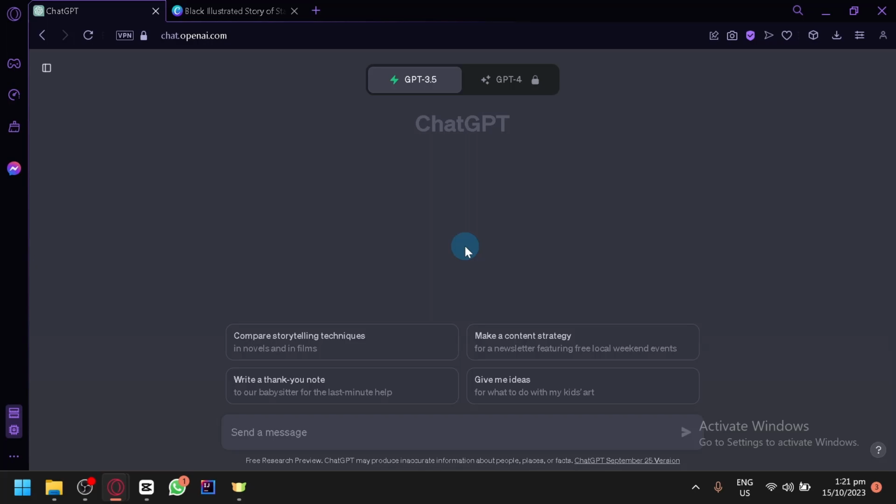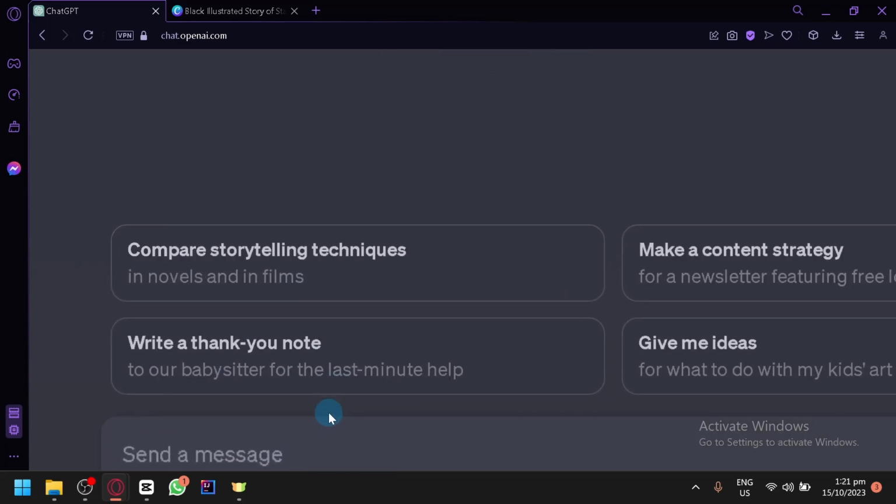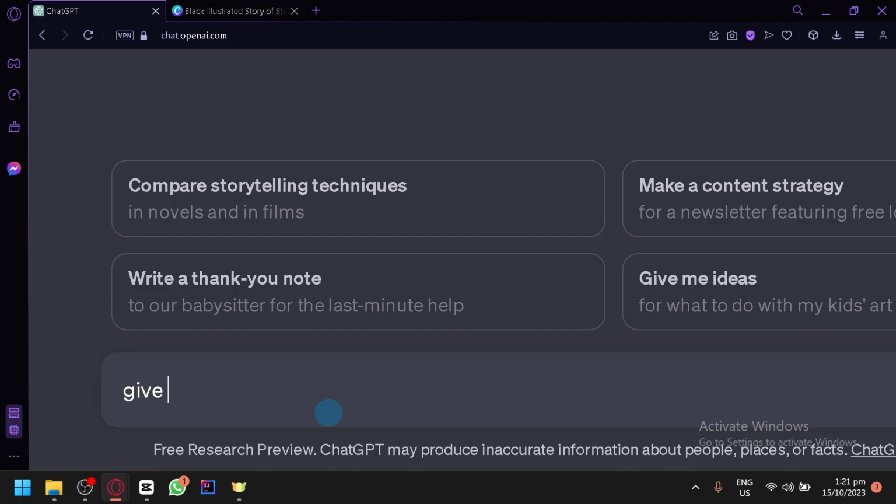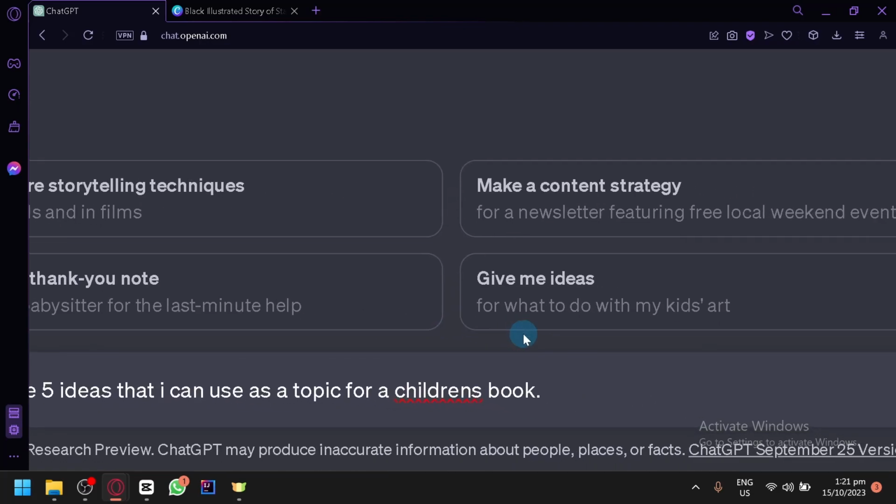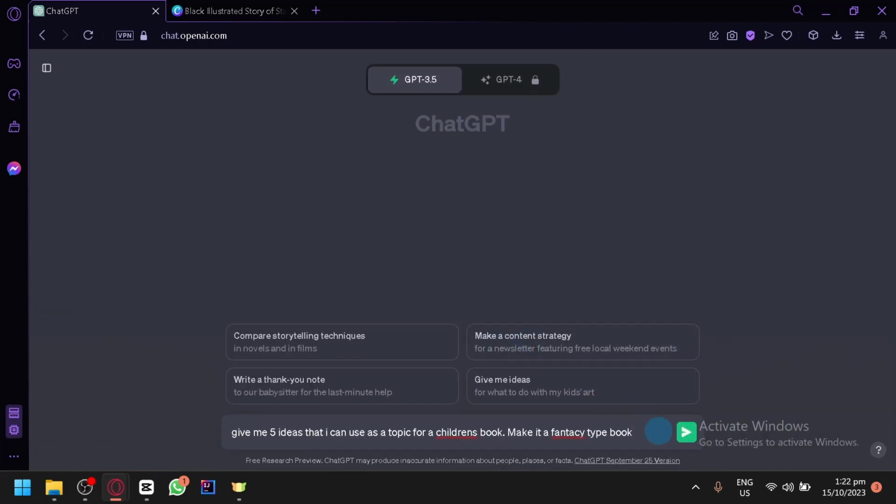So over here, first things first, we're going to type below: give me 5 ideas that I can use as a topic for a children's book. Then you could say whether you want it to be realistic or fantasy or cartoonish, any type of theme that you want. So let's say make it a fantasy type book. Then simply click on enter.